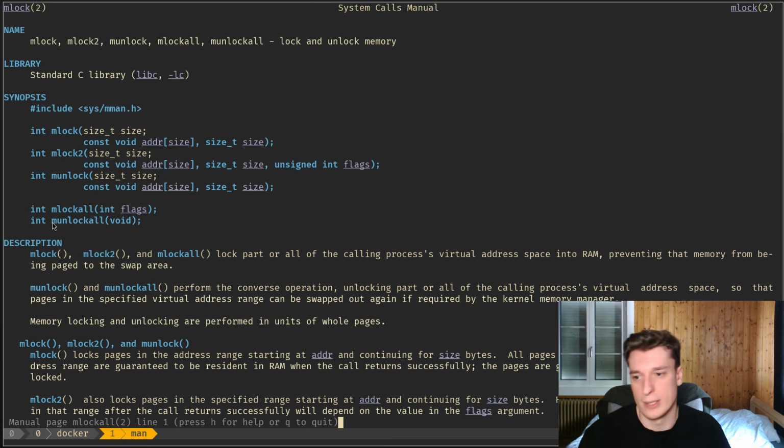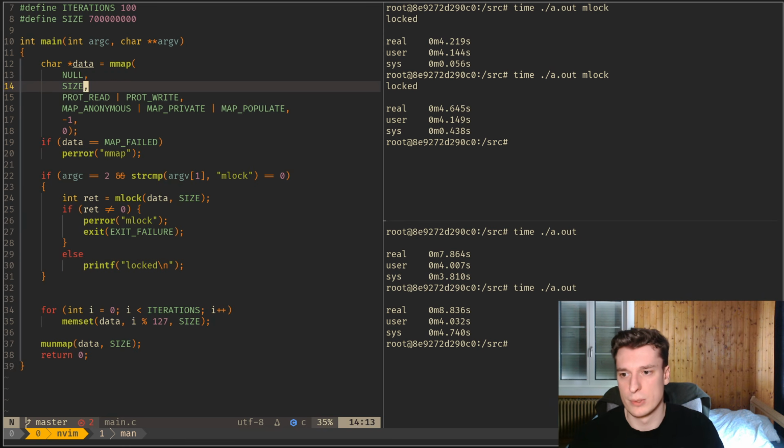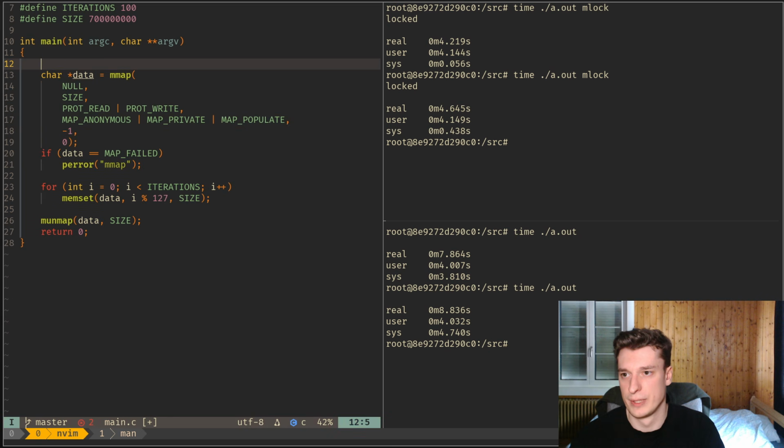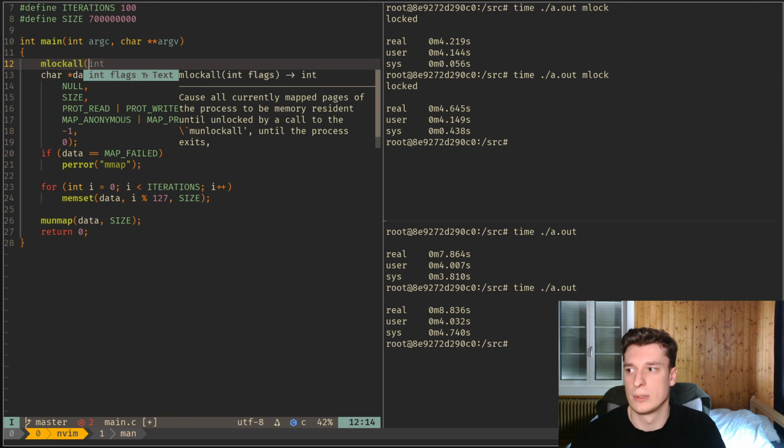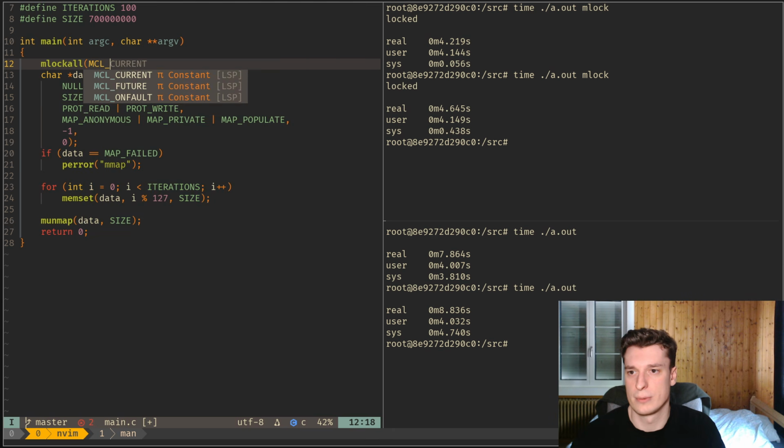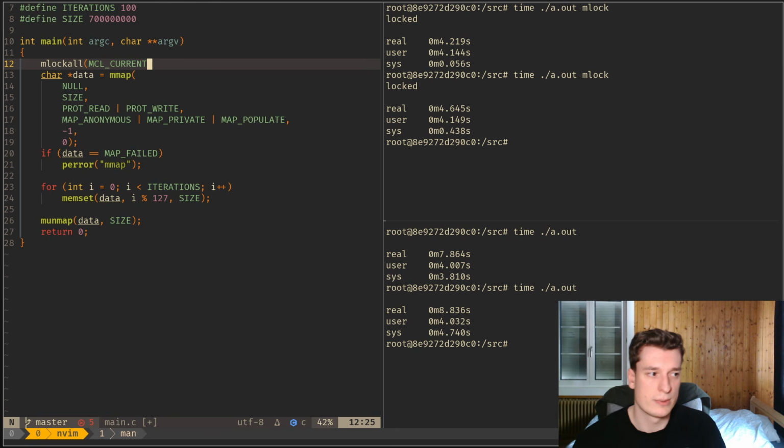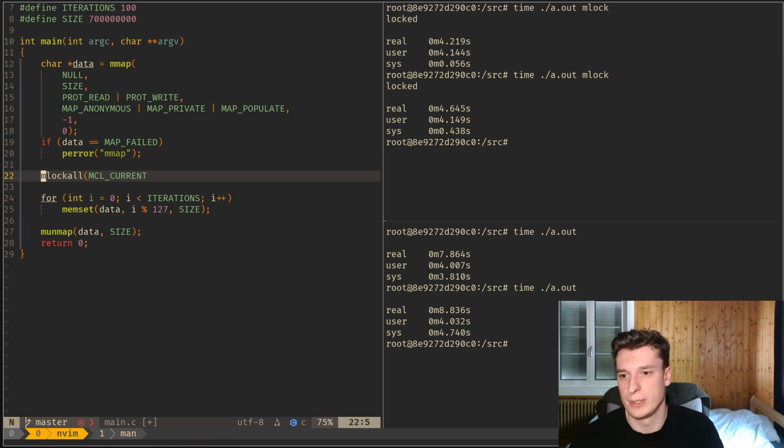It's mlockall and munlockall. What it does is that unlike mlock, where you need to specify the address and the size, with mlockall, you can start your application with mlockall like this, and with your flag, we can say all the current pages will be locked. So this could be here actually, like so, and this will be the same behavior as before.